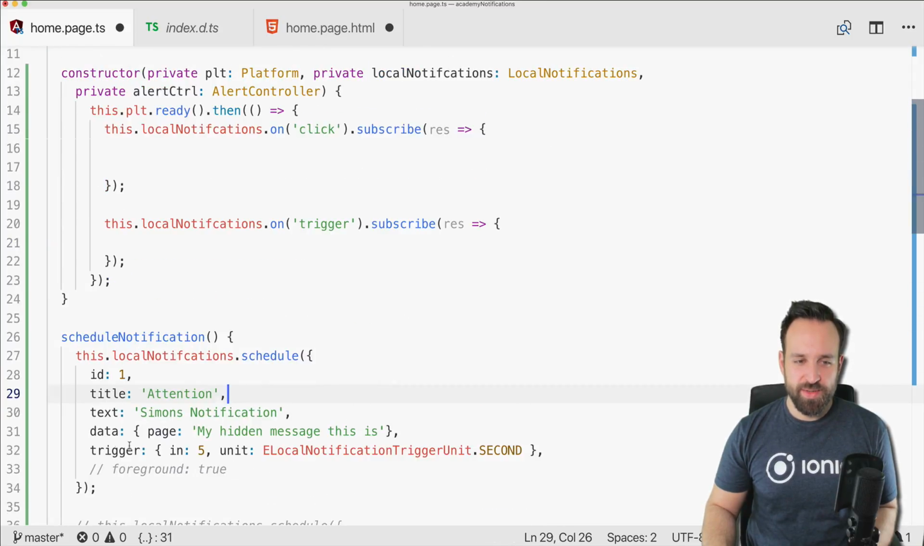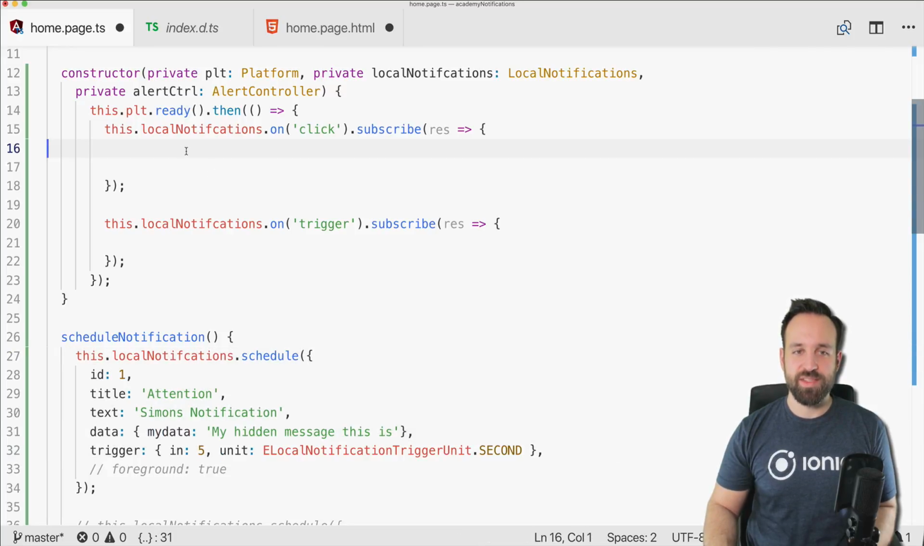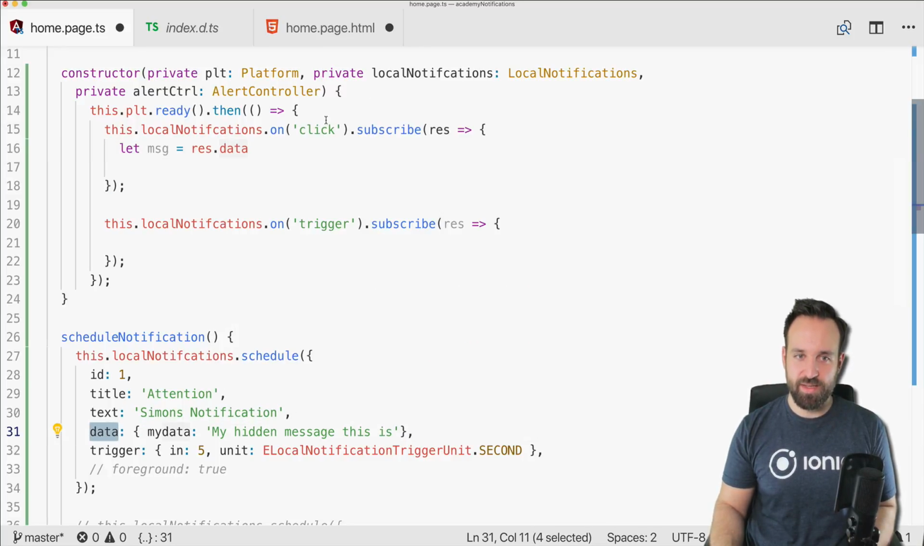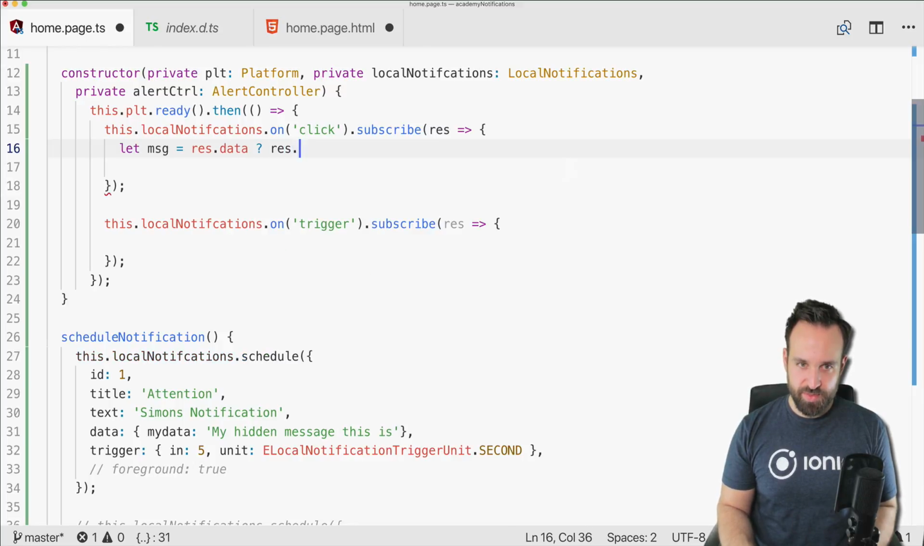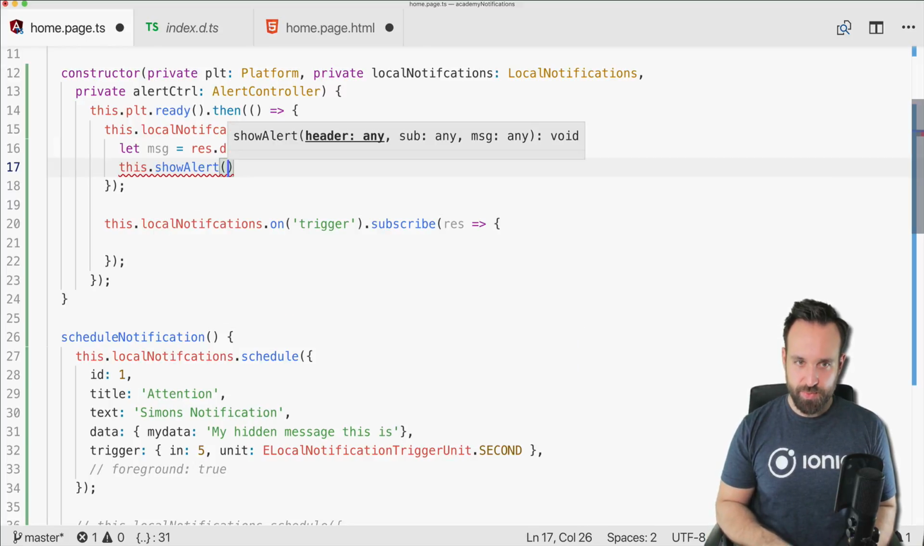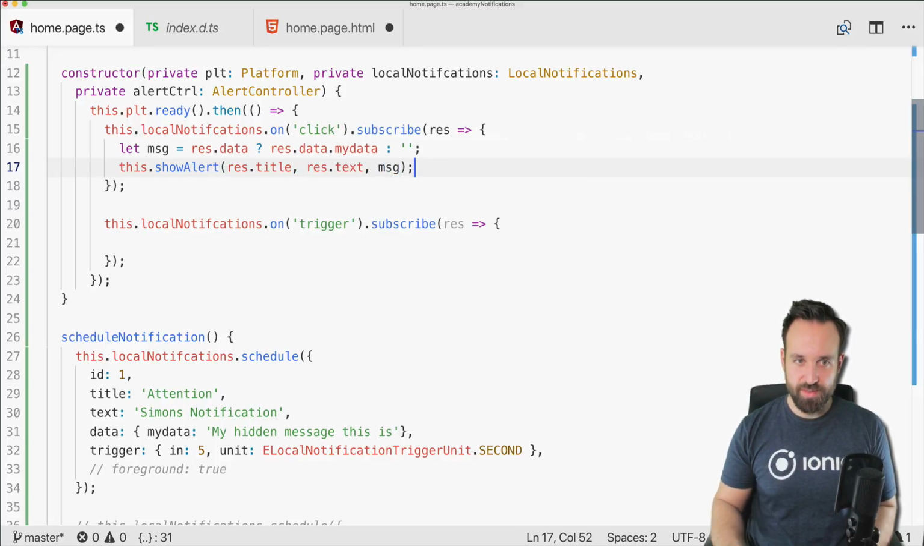Now, as we know that we send some data with our notification, we can also go back to our cool observables up here and get the message from result.data, which is this value. And we need to check if this is defined. And then we will use result.data.myData, and otherwise we will use an empty string. And then go ahead and show your alert with result.title, result.text, and the actual message.